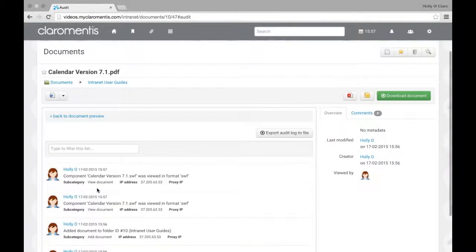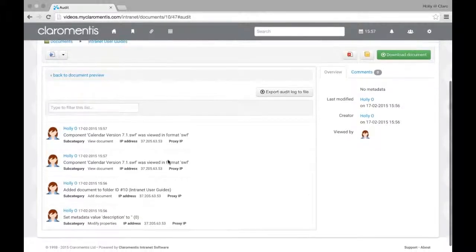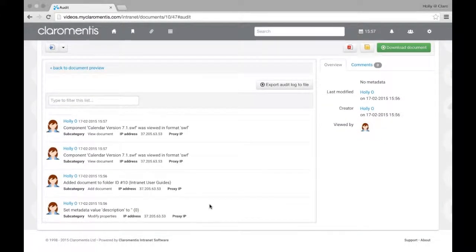So if we have a look at the audit log, we can show you who has viewed that particular document, added the document to the folder, etc.